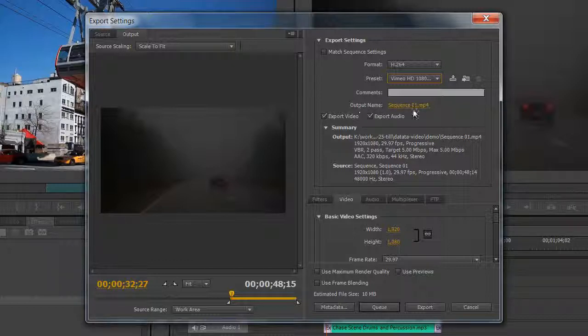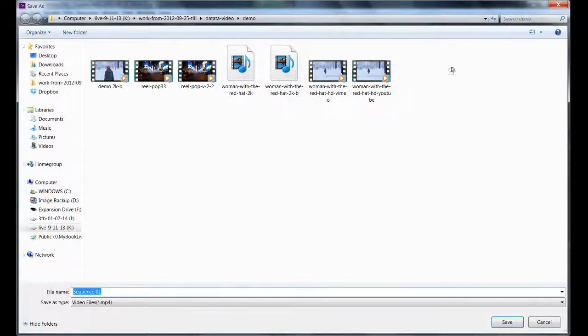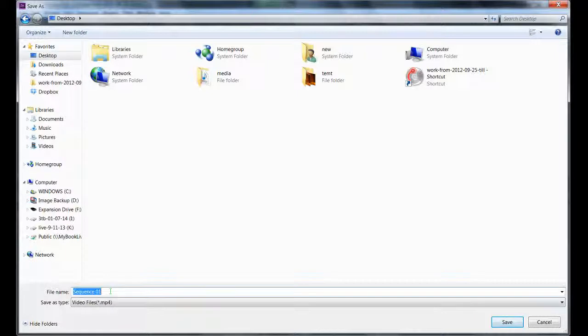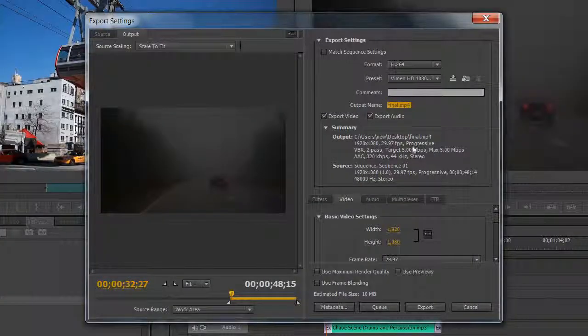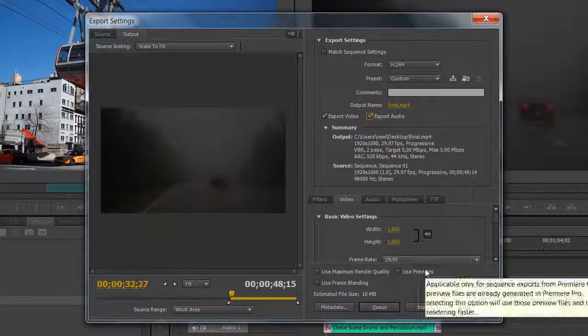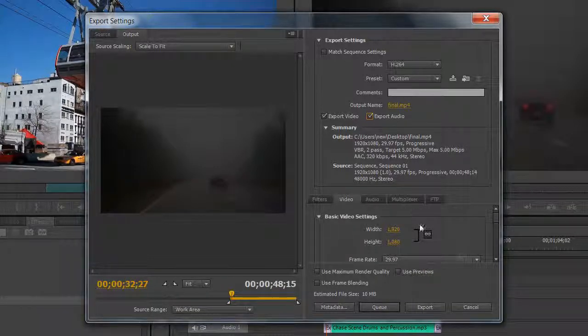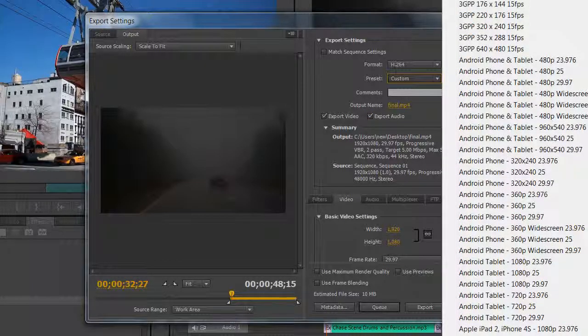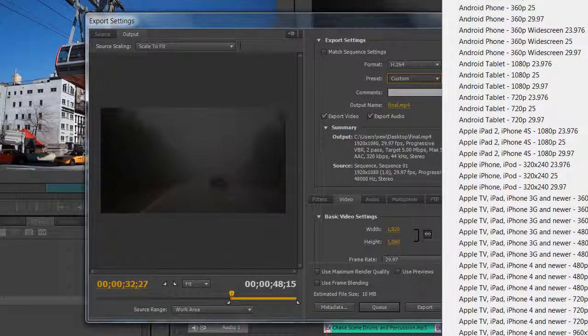Now you hit where it says output name, and this is going to tell you where it's going to put it. I'm just going to hit desktop, so it will be put on the desktop, and I'm going to name this Final, so I know that's my final project that is coming out. I hit save. I want audio and I want video. If you didn't want audio, you would uncheck that. And that's all I want. I know where it's going to be, and I make sure I have the right codec here. Go back and choose it.